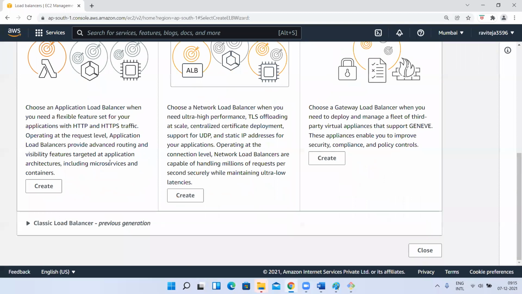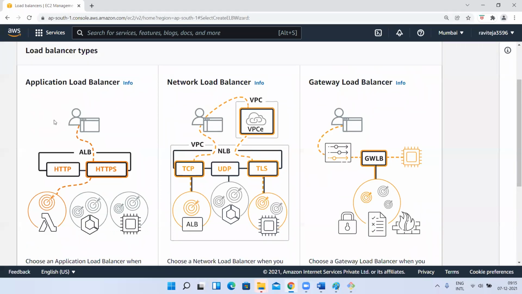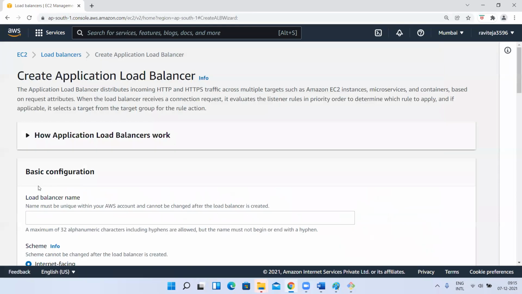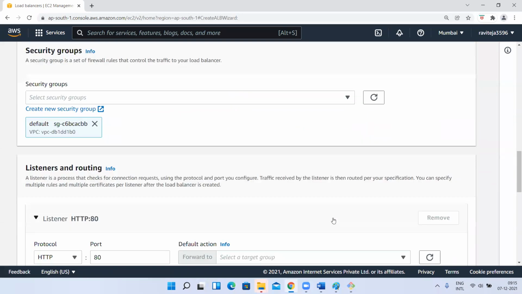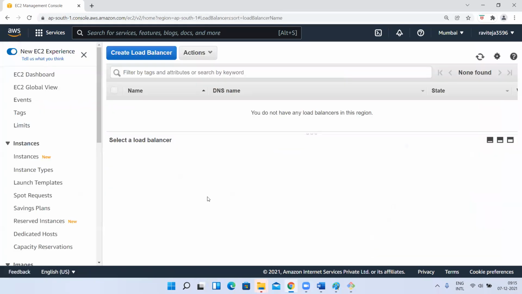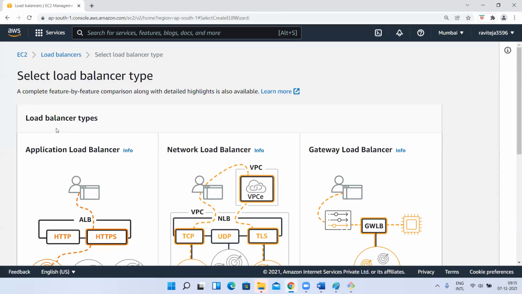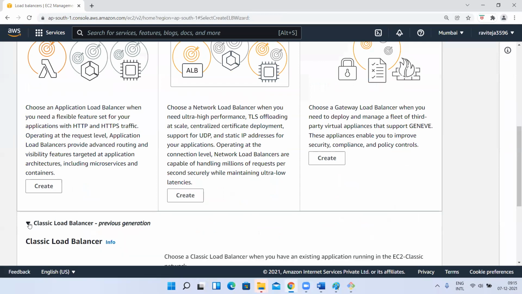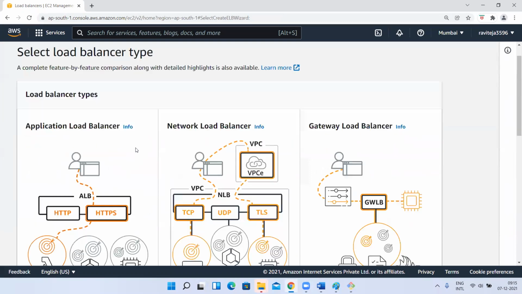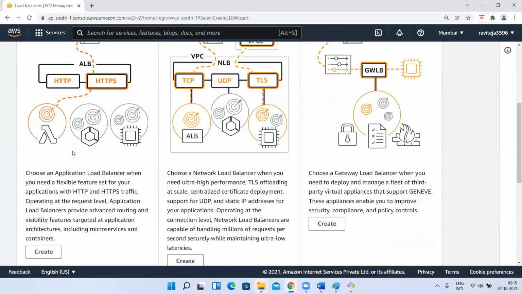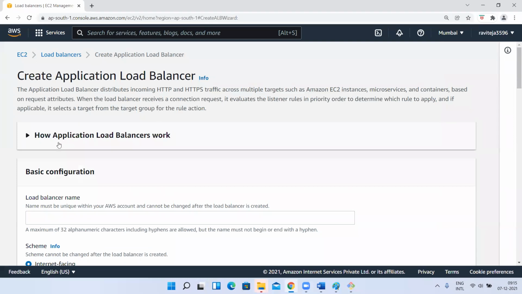For now, let me go and create an application load balancer. There is also something called classic load balancer, which is at the bottom. If you want to see it, you can see this. I'll go back here, create load balancer. So application, network, gateway load balancer, and the other one is classic load balancer. It is outdated. AWS itself is saying previous generation, don't use it. So now I'm going to create this application load balancer.